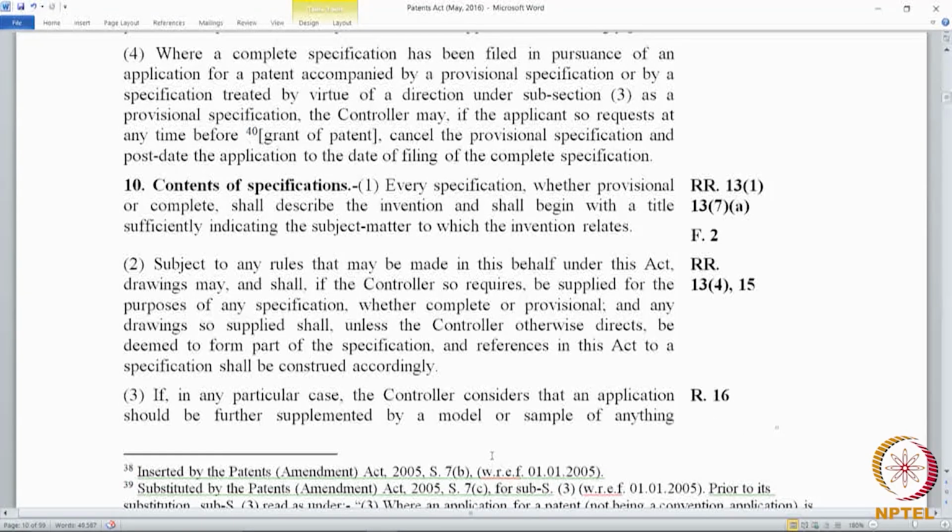9.4 states that where a complete specification has been filed in pursuance of an application for a patent accompanied by a provisional specification, or by a provisional specification treated by virtue of a direction under subsection 3 as a provisional, that is the purported complete converted into a provisional, what we saw in the earlier subsection, the controller may, if the applicant so requests at any time before grant of a patent, cancel the provisional specification and post date the application to the date of filing the complete specification.